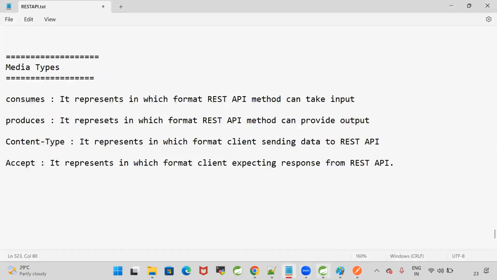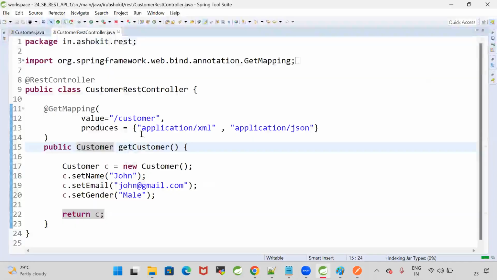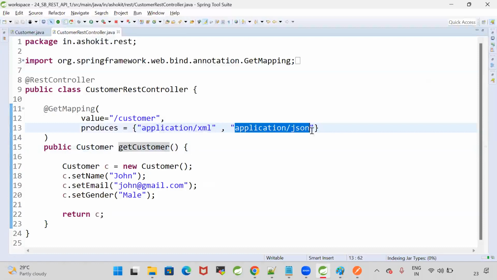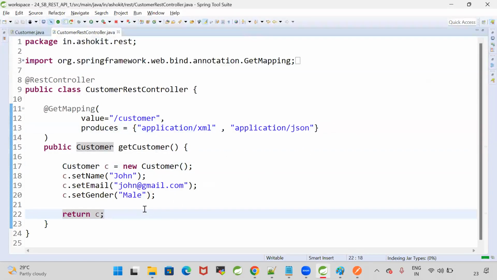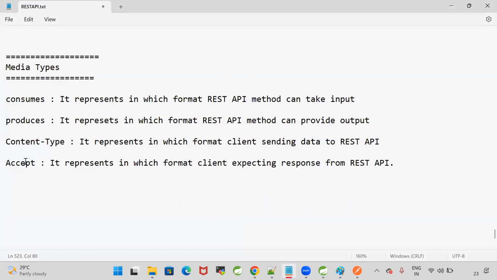So how did I specify the produces format? Produces is equal to application/xml, application/json. This method can produce the data in the XML format as well as in the JSON format. Now, clients can ask for XML data or JSON data. How can the client ask for it? Accept. What is the meaning of accept? It represents in which format the client is expecting the response from the REST API.